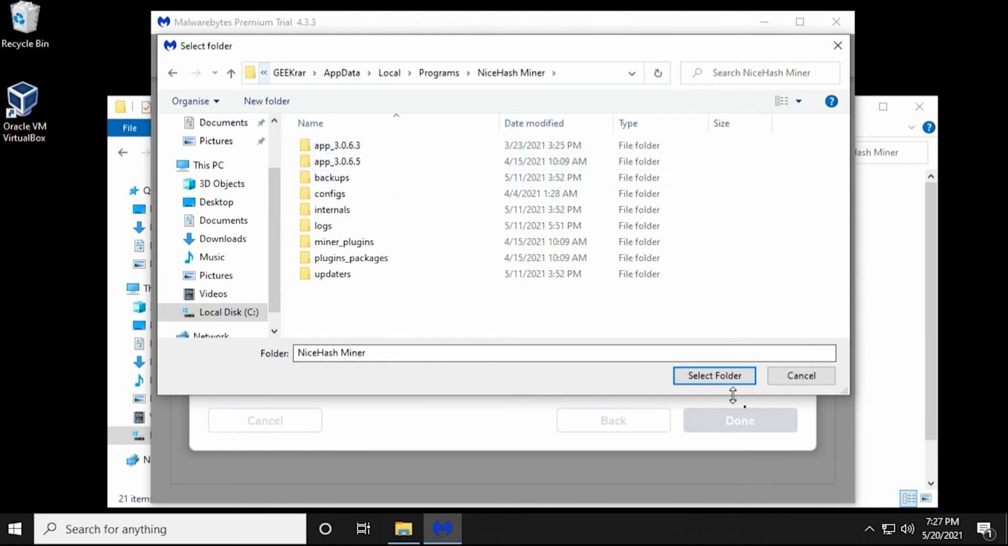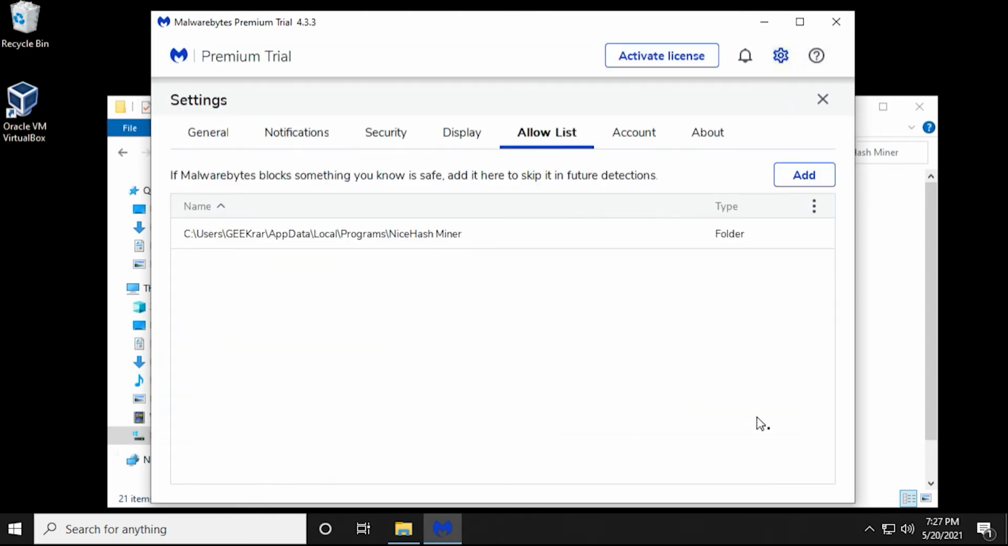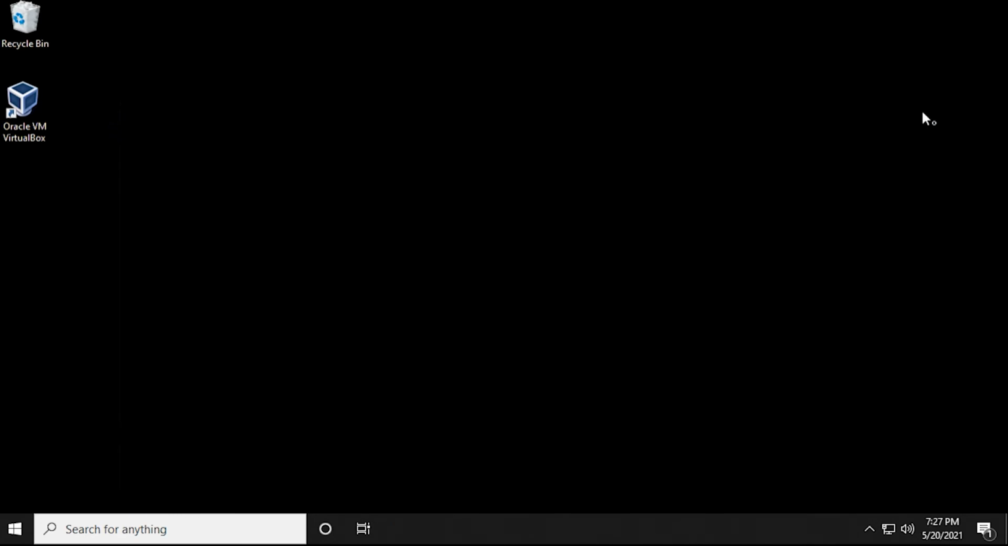And now here it is. This is everything for Nicehash. We can select the folder and we're going to exclude from all detections, and then click on done. And now it's been added. And now everything within this folder is going to be allowed to run on the PC. It'll be ignored by the antivirus software.